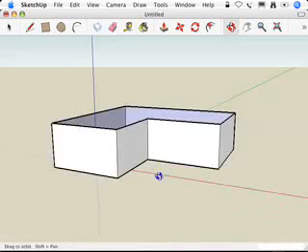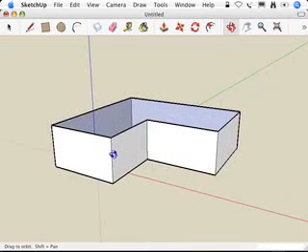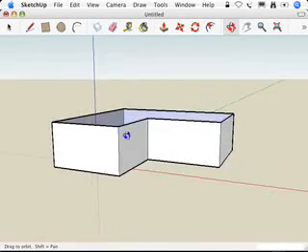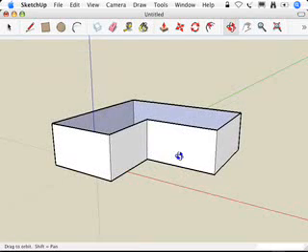Now, because that's a group, I can't accidentally mess it up. Nothing I do to it, short of being inside the group, is actually going to mess it up in any way. So I can be pretty confident that no matter how badly I mess up the roof, I can't mess up the building that I'm already pretty happy with.